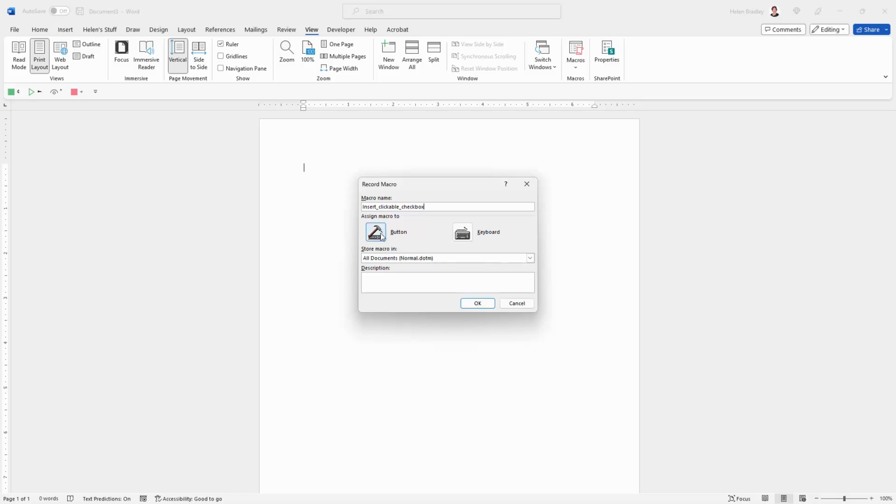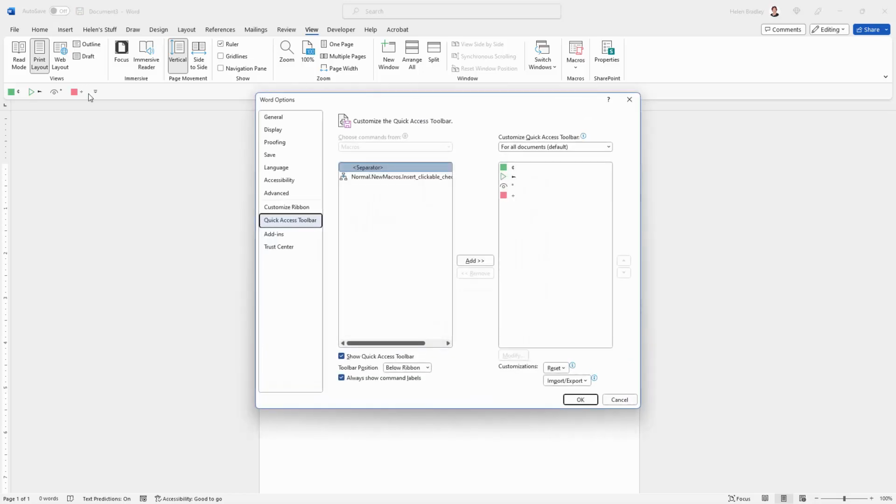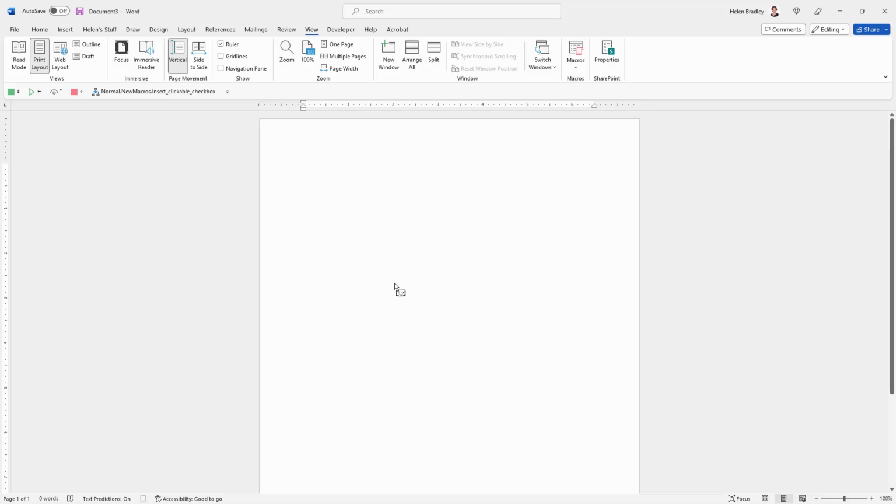That's really important. We're going to click on Button if you want to add it to your Quick Access Toolbar. Click on the macro that is in the list here now and just click Add to add it to your Quick Access Toolbar. We'll come back and make it look a little bit better in a minute. I'll click OK. Now we're going to record adding the checkbox.